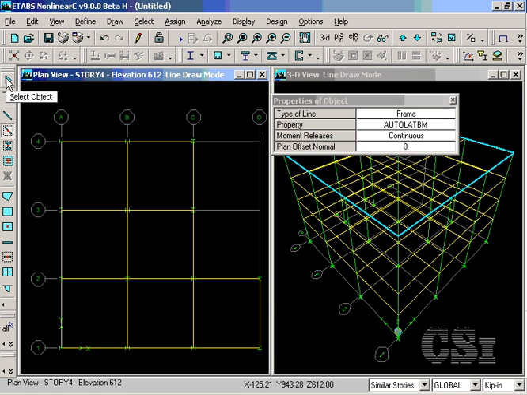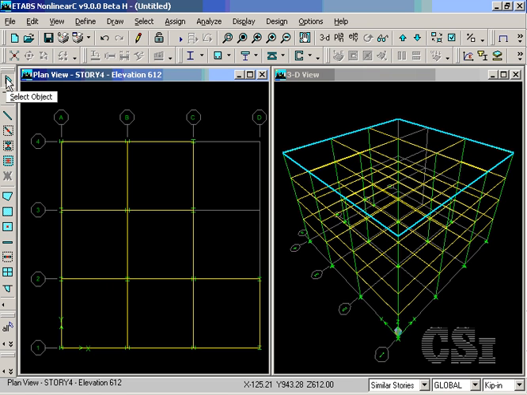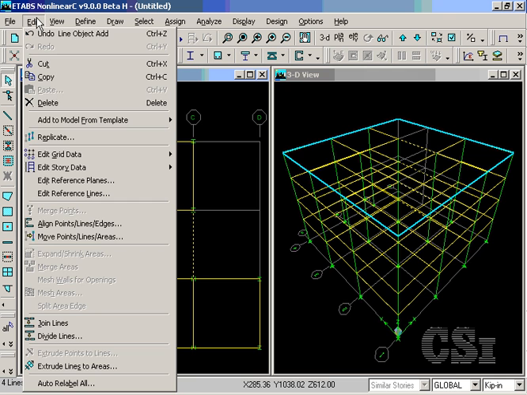Click the Select Object button and left-click once on the beam located on grid line C. This selects the beams at this location for deletion.